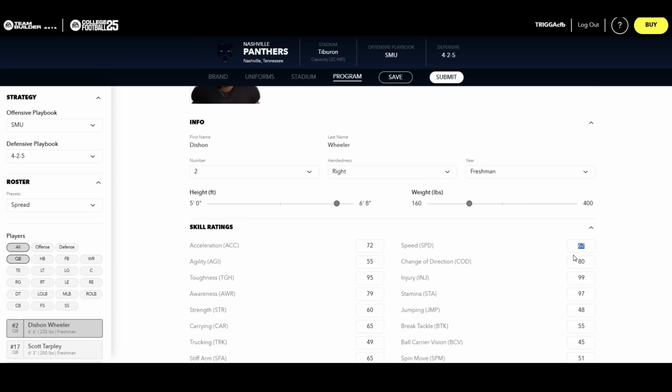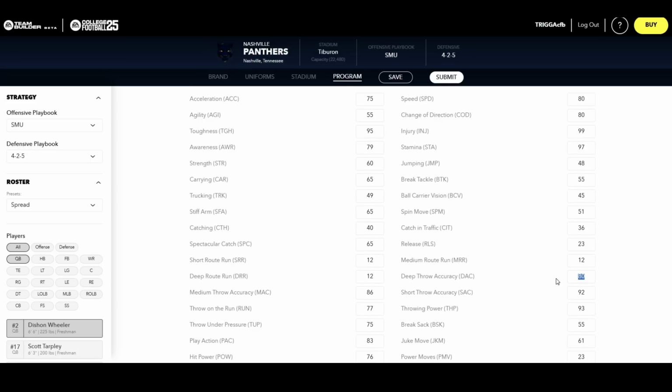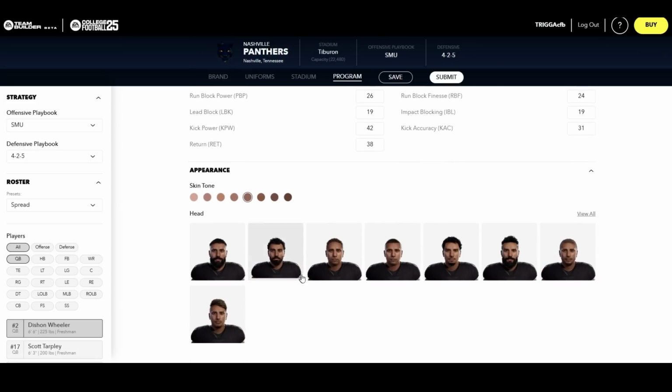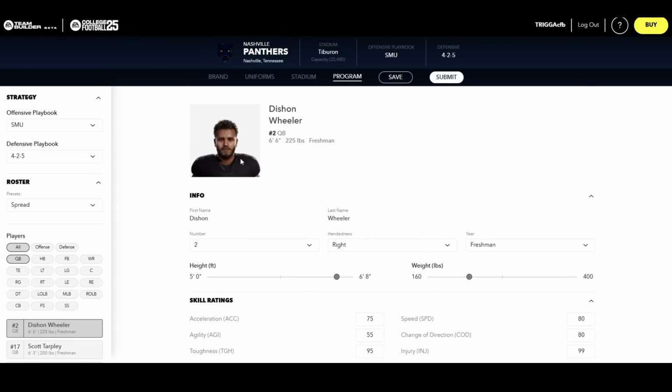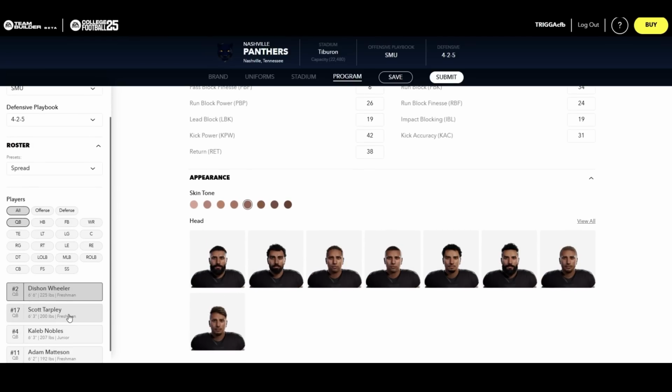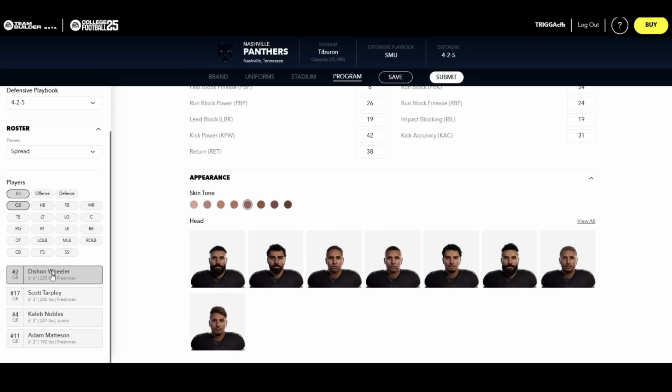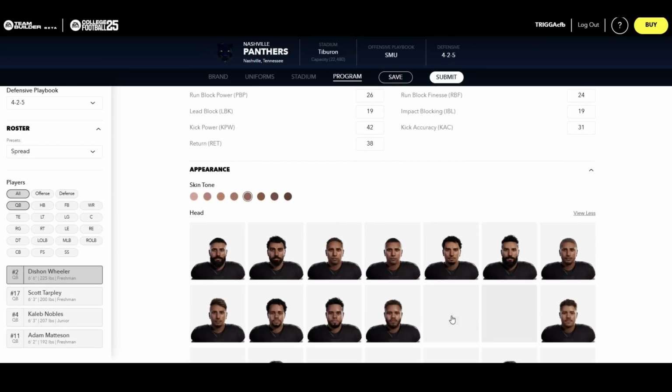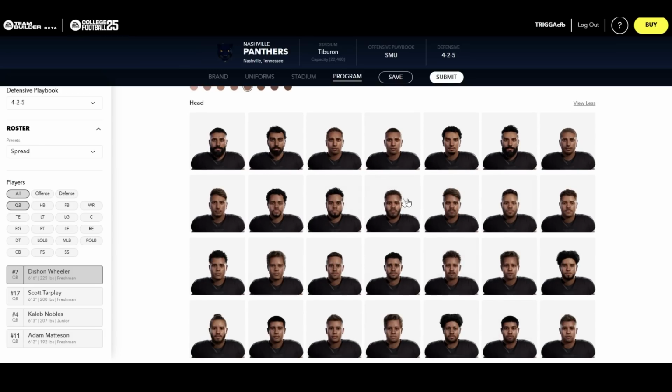So if you want to get funky with it, we can go 80 speed as a freshman, 75. Let's go deep throw accuracy, 86. I'm just basically showing you guys this for the purpose of the video here. Anyway, you come down here, you guys get it. You got your whole roster here, all 4 quarterbacks you can go in and adjust. You got your skin tones here as well. And then you can pick whatever player model that you want to use right here.